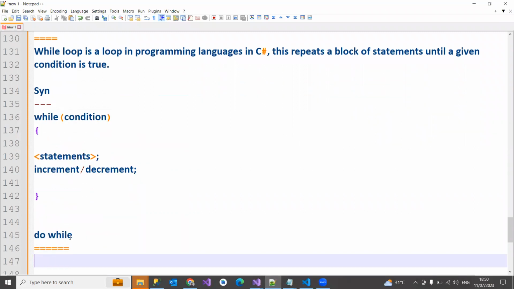So do while loop is just like any other loop in C sharp, but in this loop we have a condition at the end of the statement. That means at the end of the loop. So this guarantees that the statements inside the loop are going to execute at least once. The loop will be repeated until the condition becomes false.